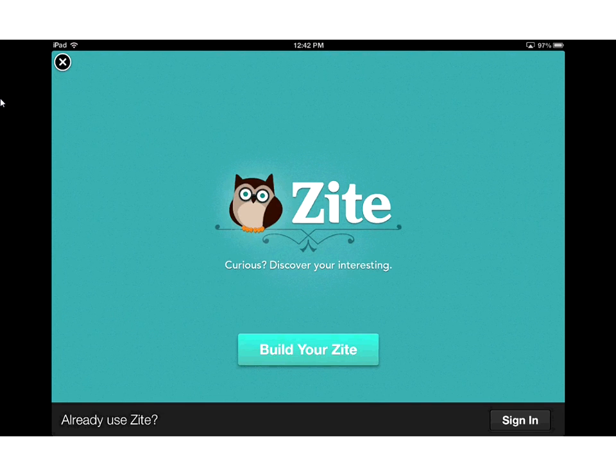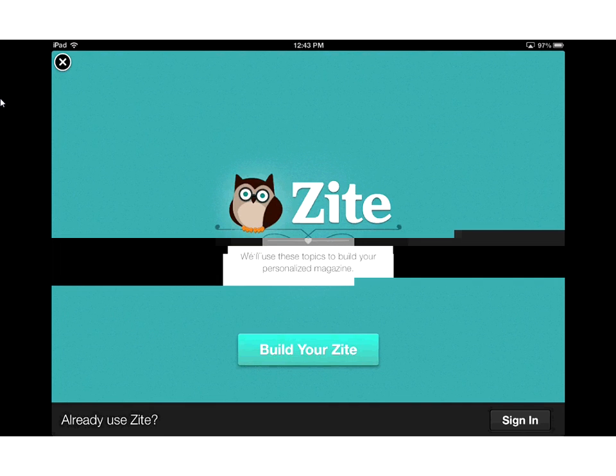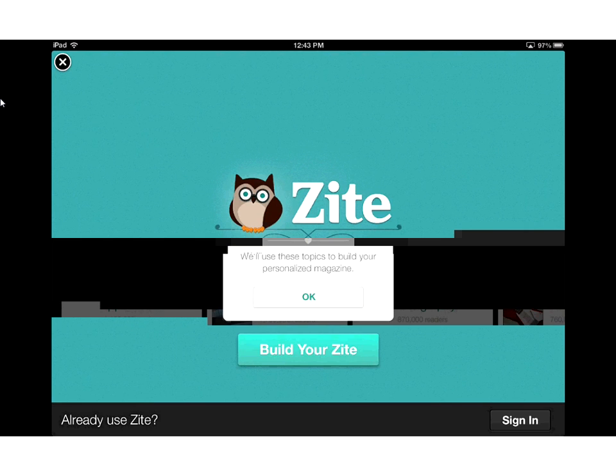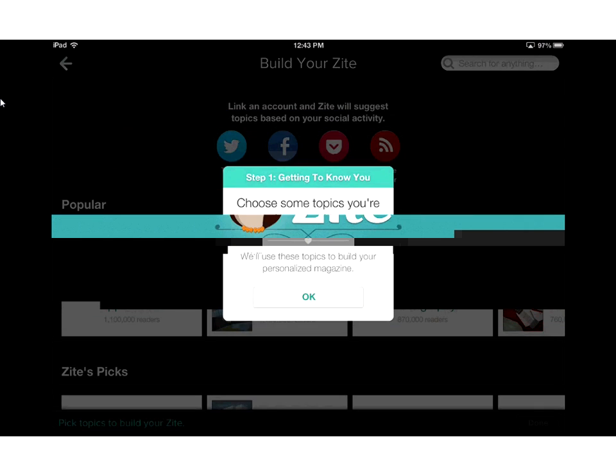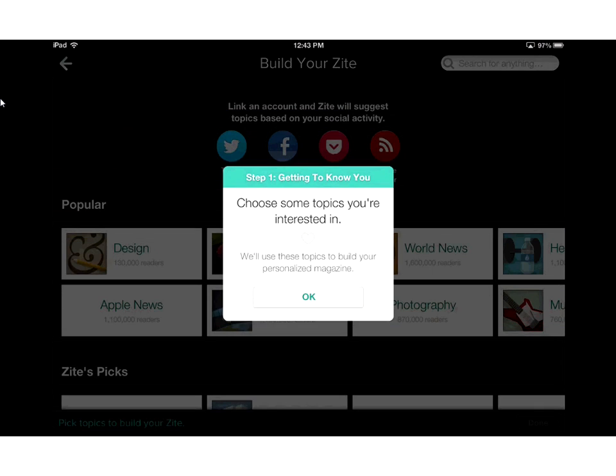So when you first download Zite, this is what you're going to get, an option with a button that says Build Your Zite. We'll go ahead and click Build Your Zite. And it's going to ask us at this point to choose some topics that you're interested in. Now, here's one of the downsides to this. It's been updated recently. In previous versions, if you wanted to, you could choose one category and that'd be it. In this one, you can't. It makes you choose about 4 or 5 before it lets you go on.